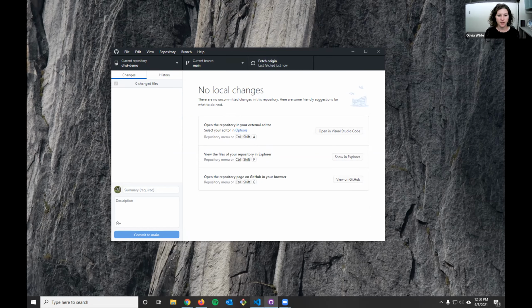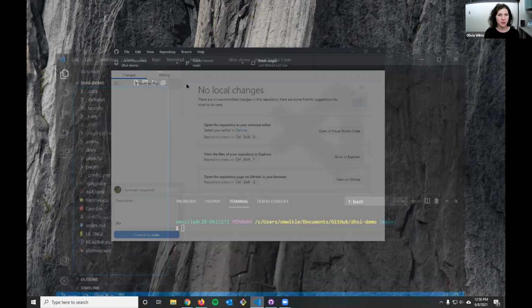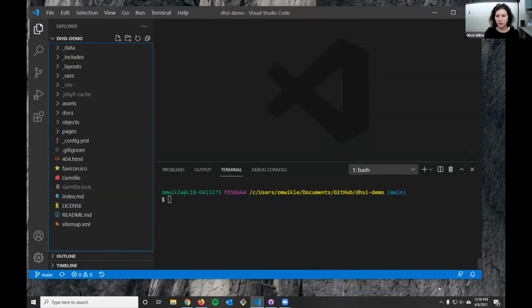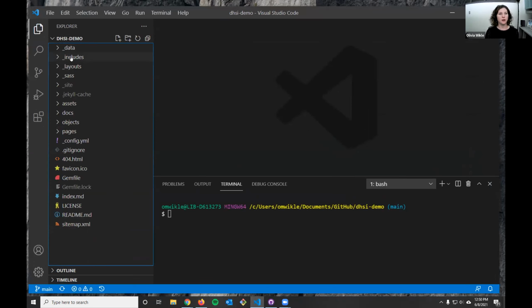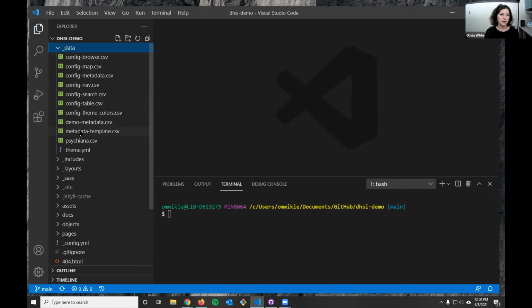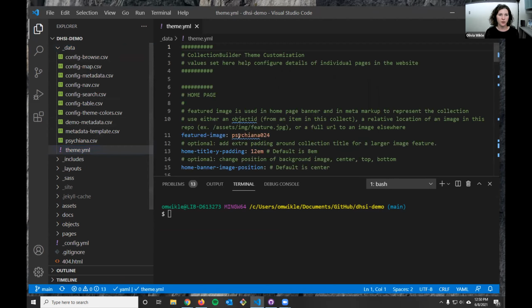So I'm going to go to my repository now. I've opened it in Visual Studio Code. And the next thing that I want to do is edit that theme YAML file. So again, that's going to be right at the top here in your data folder. If you just expand that and then go down to theme.yaml.